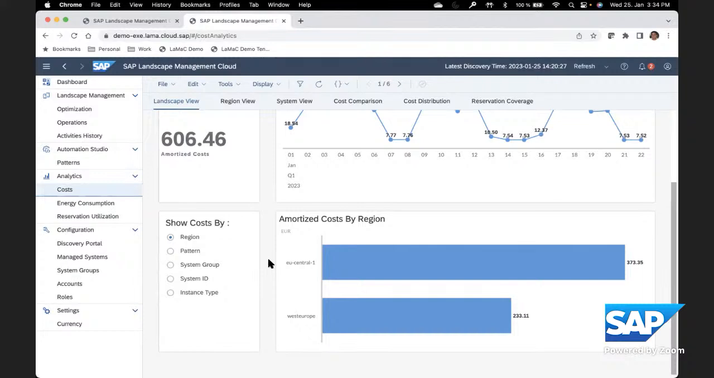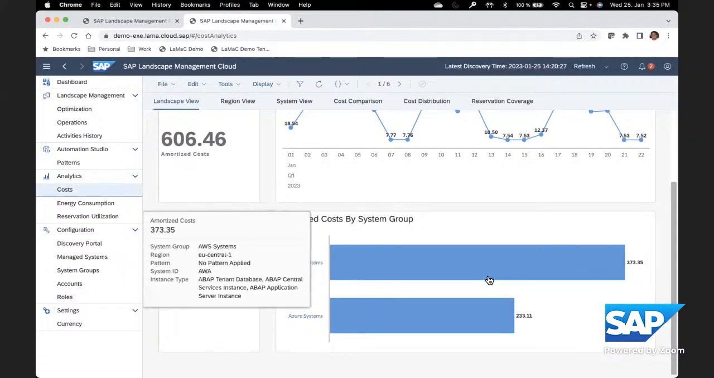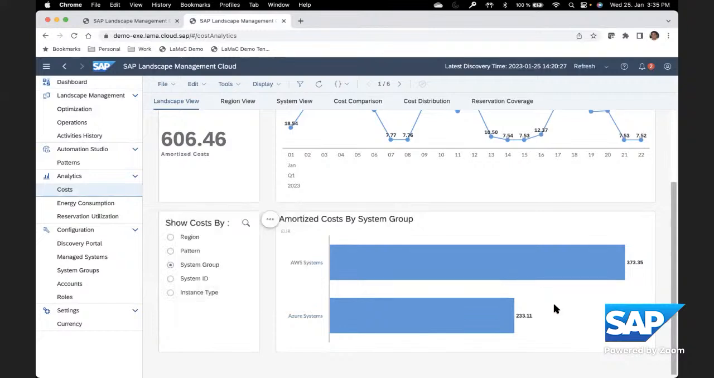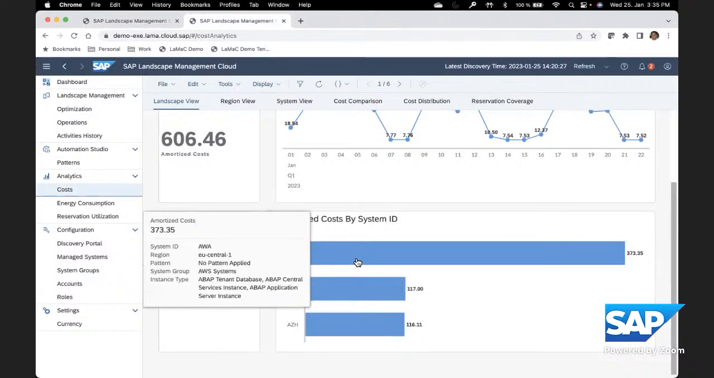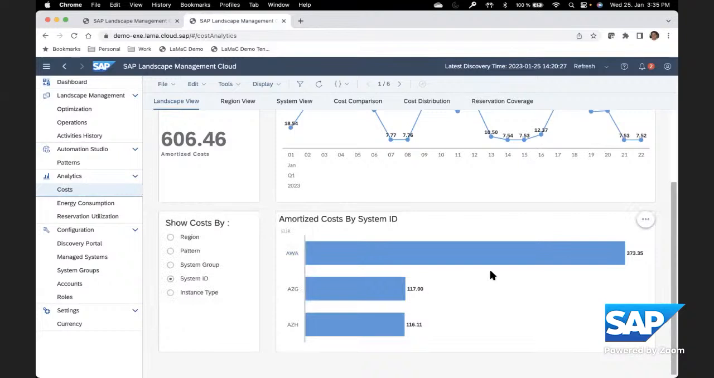So for example, the default dimension here is the region, which gives you the regional view on your systems. I could also select the system group, which now shows me the AWS system group and the Azure system group. I can immediately see that the AWS is generating more cost than the Azure System Group. I could then select the dimension system ID. And that immediately tells me that the system AWA that belongs to the AWS system group is generating significantly higher cost as compared to other systems.